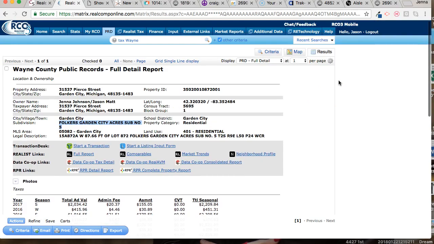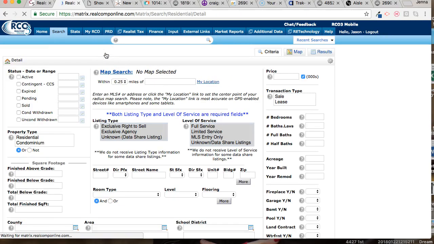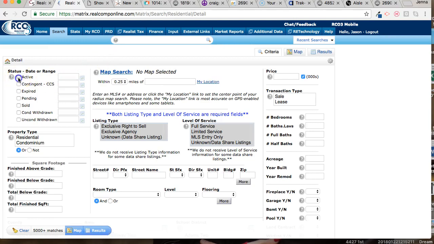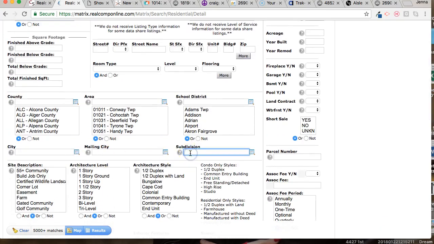Okay, so next thing I'm going to do, I'll go to our detail search. I want to know what's on the active market, pending, and sold within the past, I'll start off with the past year. I live in a residential neighborhood, and I'm actually going to do this by subdivision.